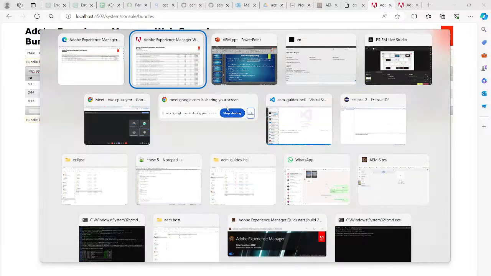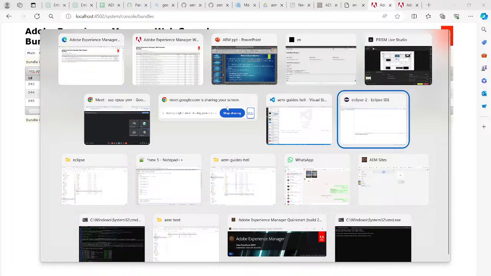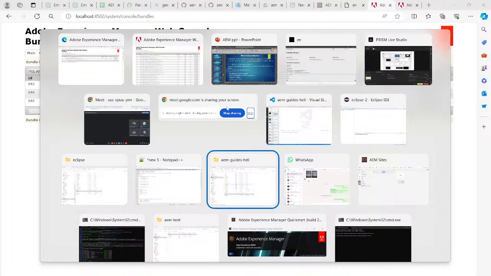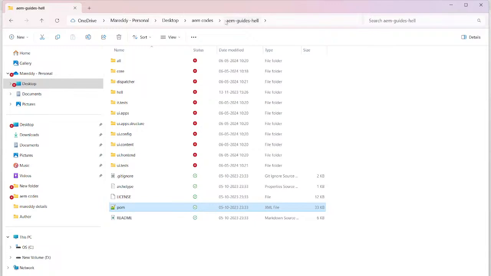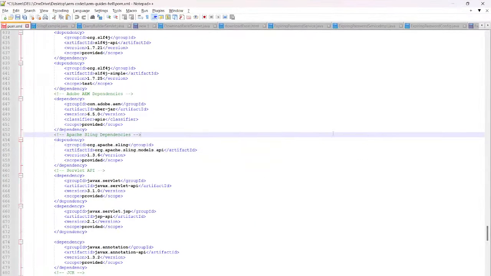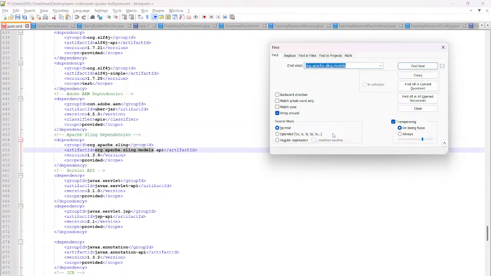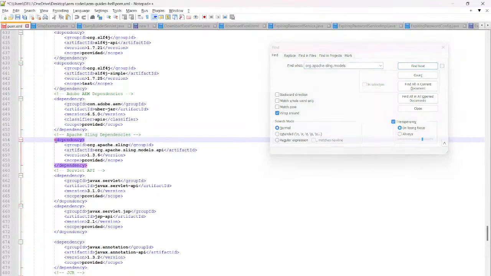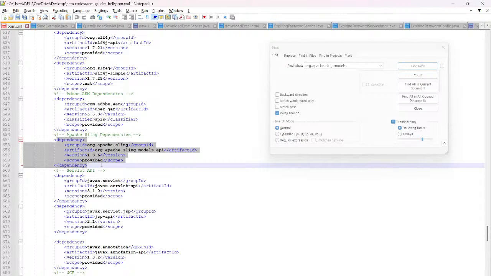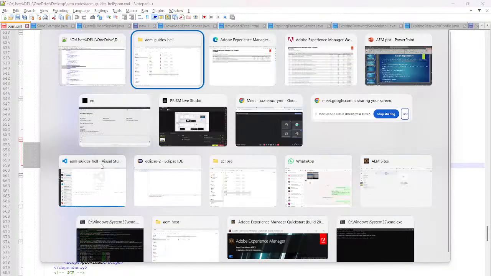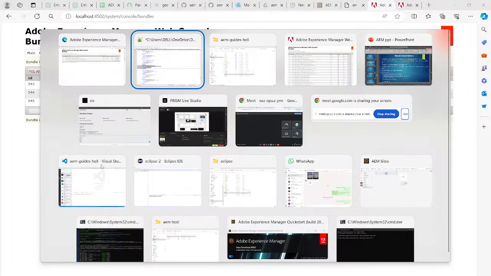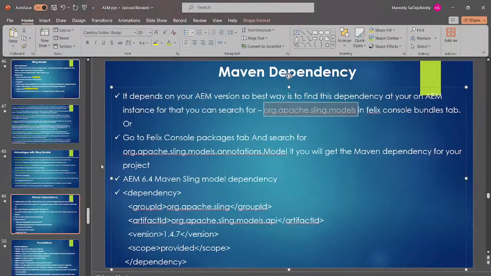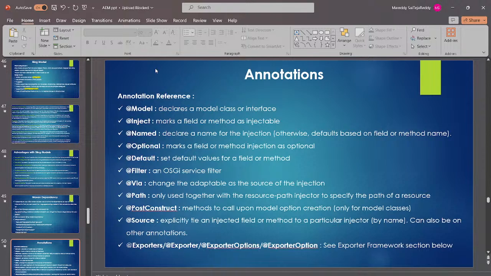And you can search in your local too. Just go to your project. This is my project name. Here you can see the pom.xml file and check the same thing. Here it is present. This is the Maven dependency for the Sling model. It is present in our local too, and the other one is mentioned here as well.